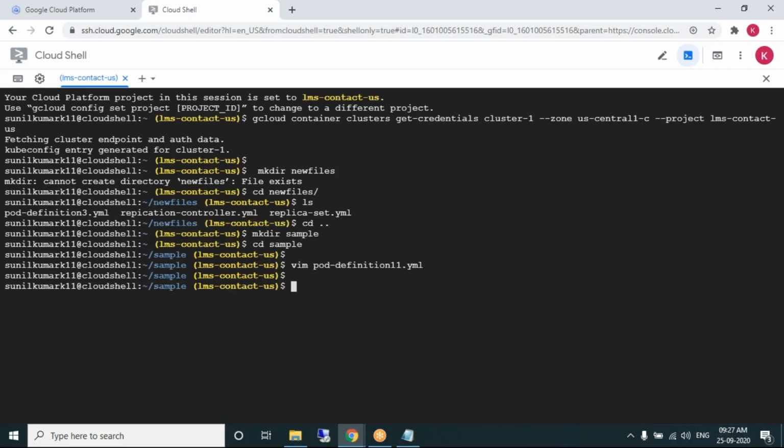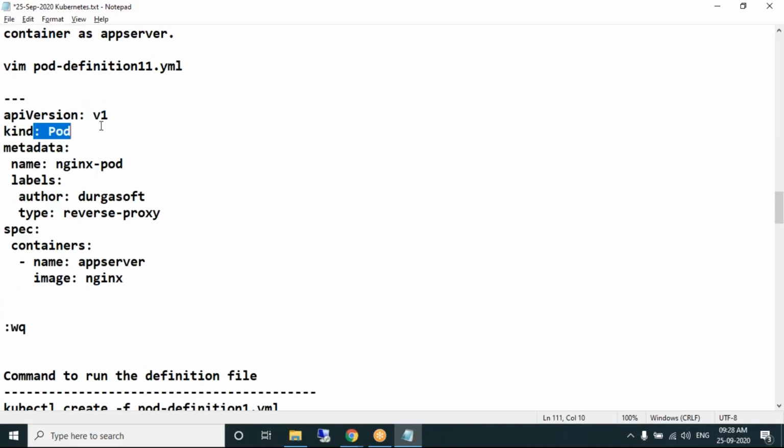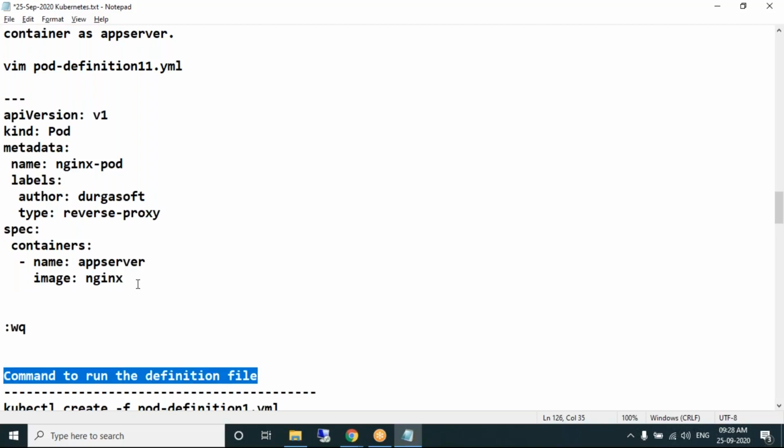Next, what you need to do? Run the definition file. What happens when we run the definition file? As per the definition file, a pod gets created. That pod contains what container? Nginx container. Okay, how can we run the definition file? kubectl is the command to run the definition file.